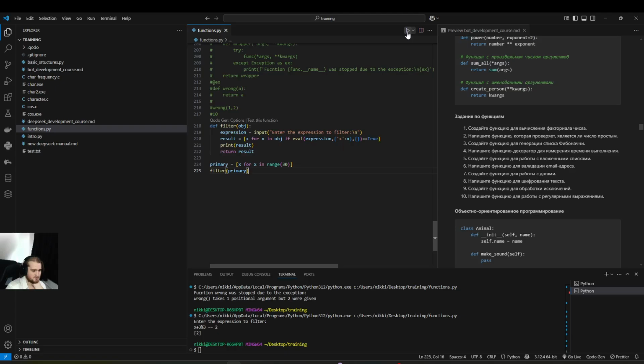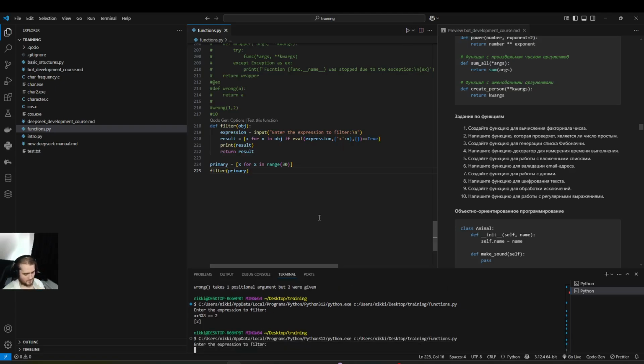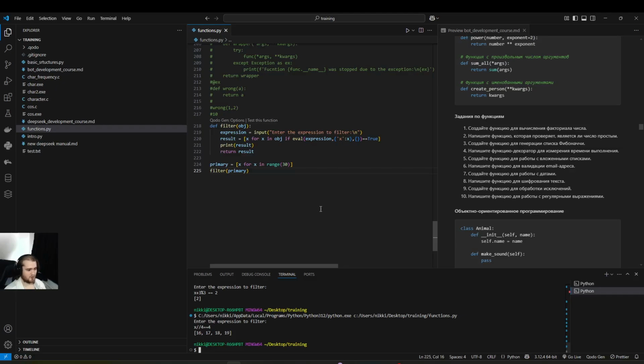Well, we can try something else. For example, x integer division by 4 is equal to 4. And we have four such numbers because 16 divided by 4 is 4. 17 divided by 4 is 4 with something. 18, 4 with something. 19, 4 with something. But 20 will give us 5. So in here, everything works correctly.